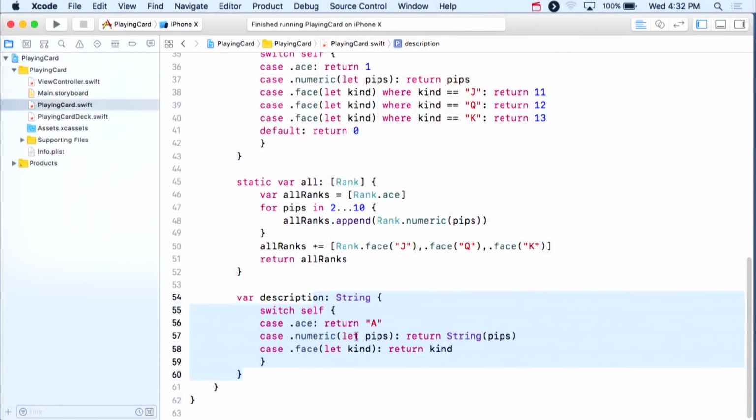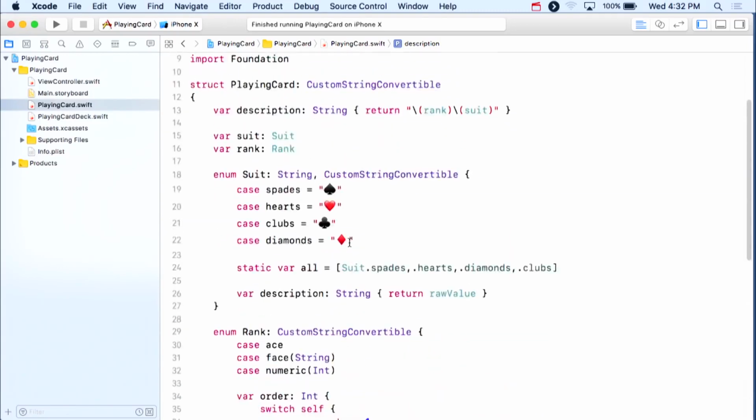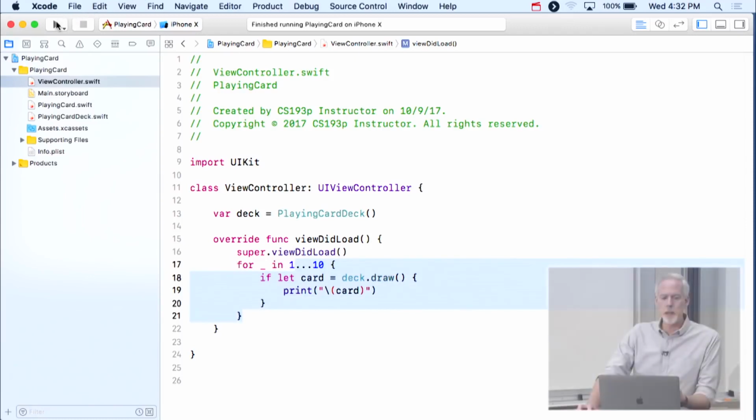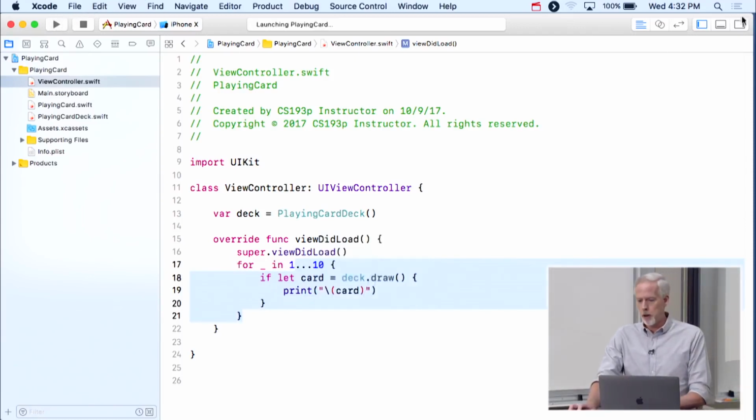By the way, between last lecture and this lecture, I went ahead and finished off the custom string convertible for all three of these things. I just made suit's custom string convertible return its raw value. Remember, its raw values are these little equals things here. And then for rank, I had to actually implement a little description right there where I returned A for the 1 and then a string version of the number or the kind J, Q, or K. But once I implemented custom string convertible on all three of these things, then this code we had back here where we just printed out 10 random cards prints out a lot nicer on the console.